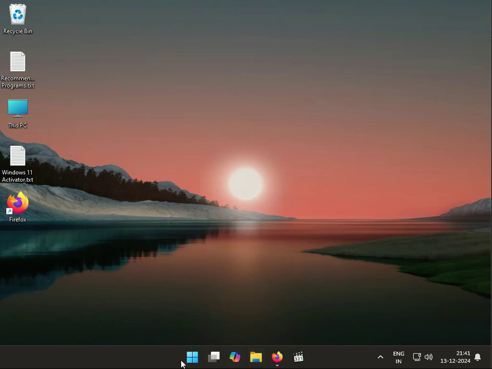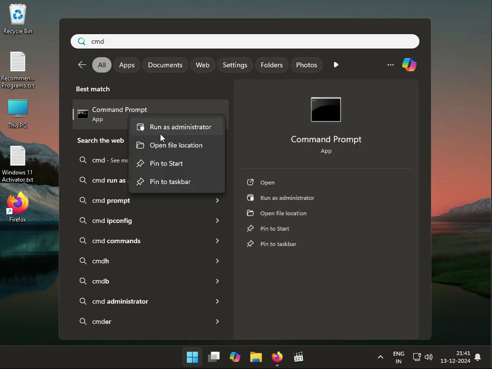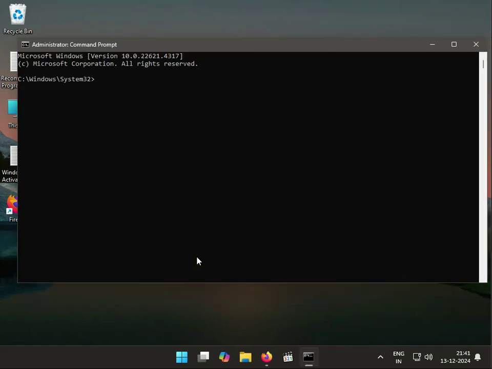So guys, reset Windows update component. So in the CMD, click start, type CMD, then right click, then run as administrator, then click yes. I will give you the link in the description for all the commands.